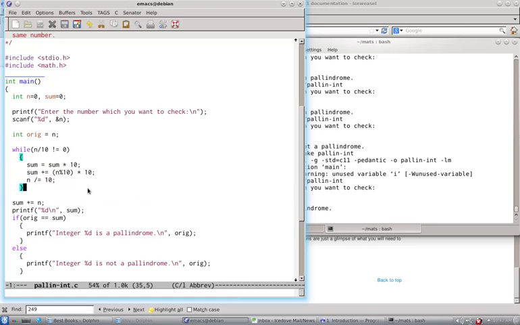That's it for now. In the next tutorial, we will learn how to convert binary to decimal and decimal to binary, because C does not have a basic function for that.